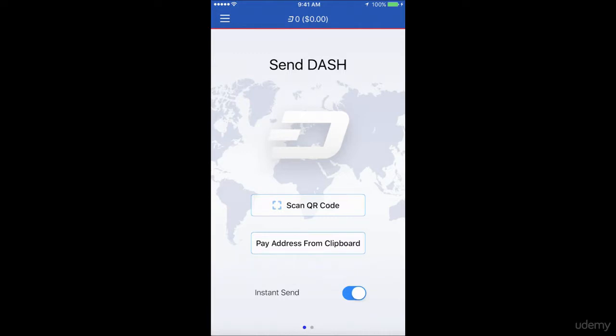At the very bottom, you see Instant Send is enabled. This is fantastic, actually. When using Instant Send, you pay a little bit higher fee, but when you send the Dash, it automatically gets 5 confirmations from the masternode second tier network. And then you just have to wait for a regular transaction confirmation.